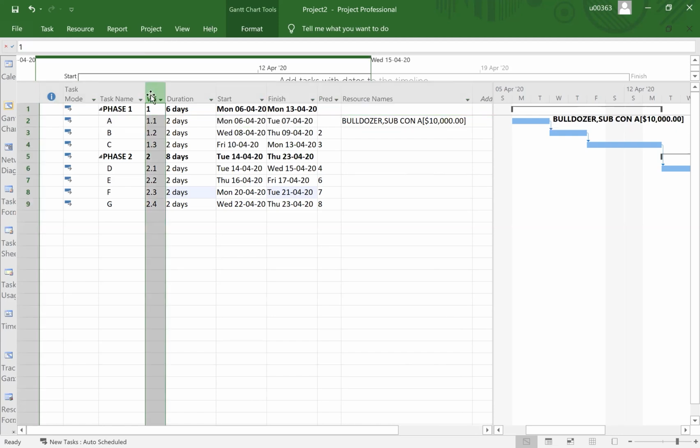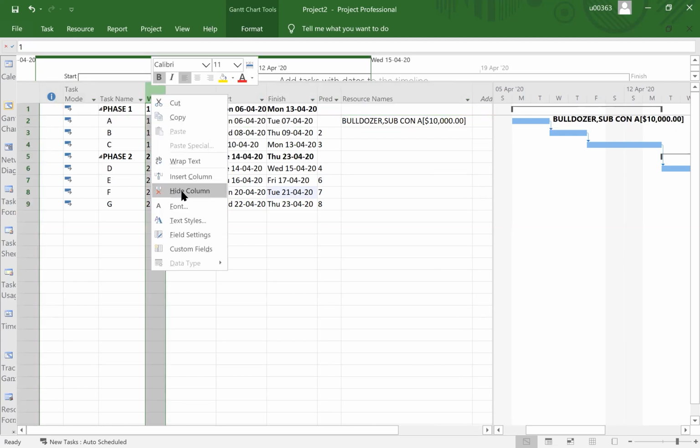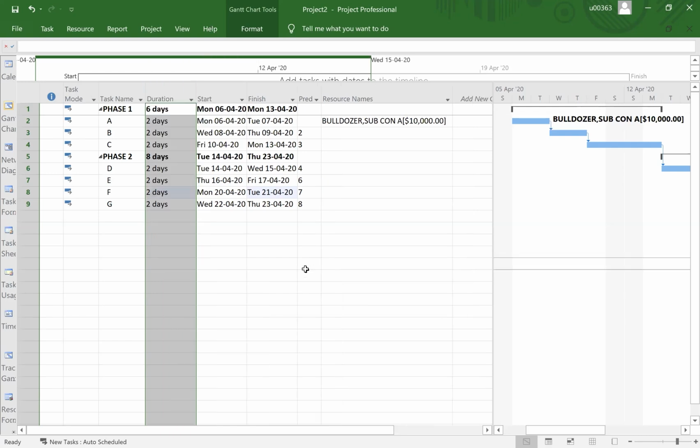Let me hide the WBS column, which I do not use. Hiding a column does not mean you delete it. You simply hide it, and you can insert that column again and again, and all the information is there. Don't be afraid to hide a column, because Microsoft won't delete that for you.